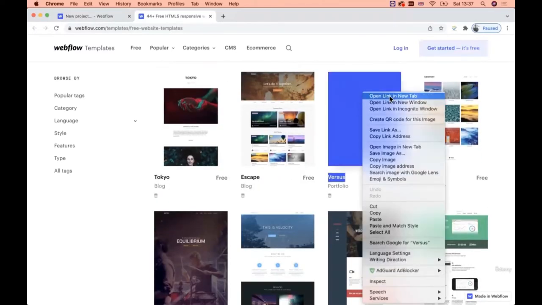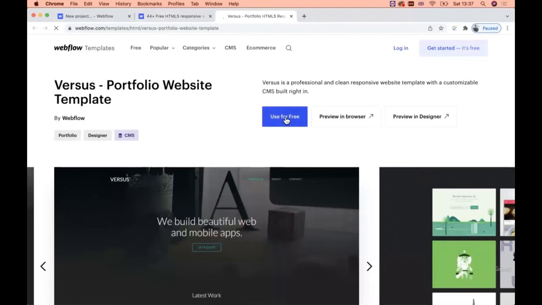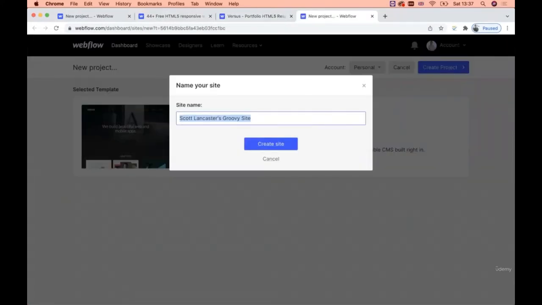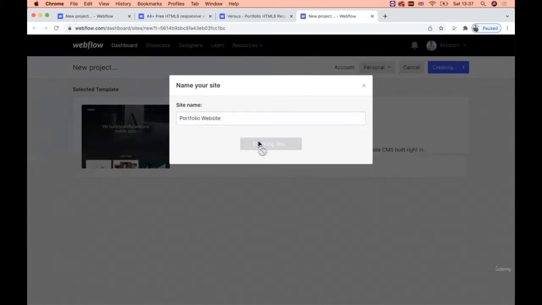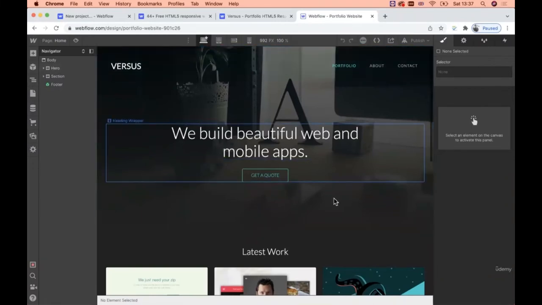So all we do is click it and then click use for free. Then we need to learn how to spell portfolio. And then we're going to find ourselves here.